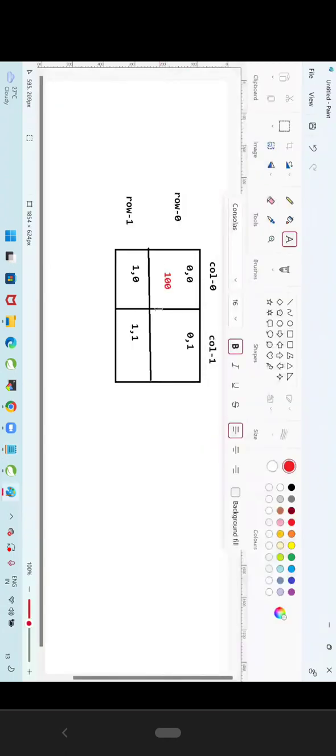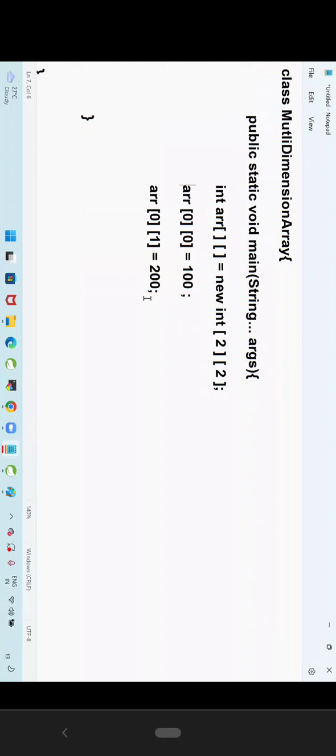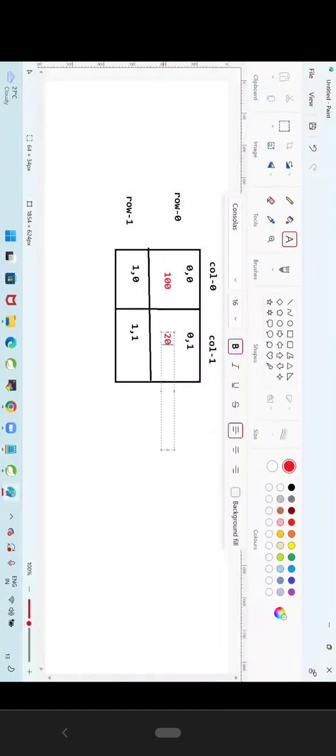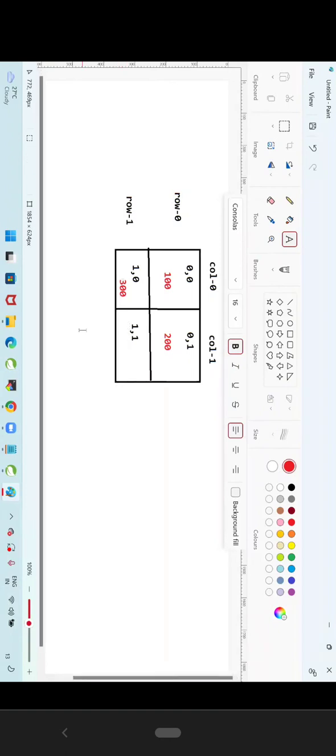Now, two rows available, 2 columns available. This is the first row, 2 columns completed. Now in the second row, first column, I want to store the data. Array of 1 and array of 0. So I am going to store 300. That means 200 will be stored here and our 300 will be stored here.